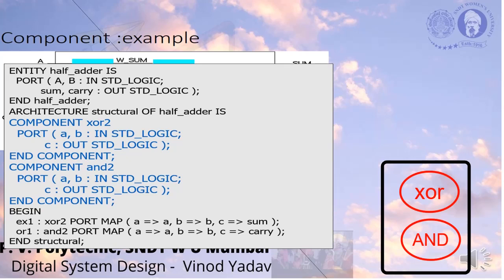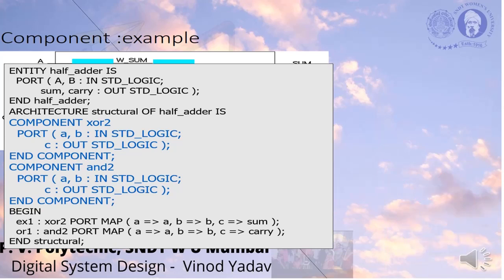So we are in a module. We wanted to define a module for a half adder. In that, we are putting two different modules, an AND gate and an XOR gate. We are calling this in an architecture. How are we calling? We say begin, and then we call x1 or 1. We have called these two, XOR2, and we are mapping the ports A, B, C, sum. So this is the way we define a half adder module.